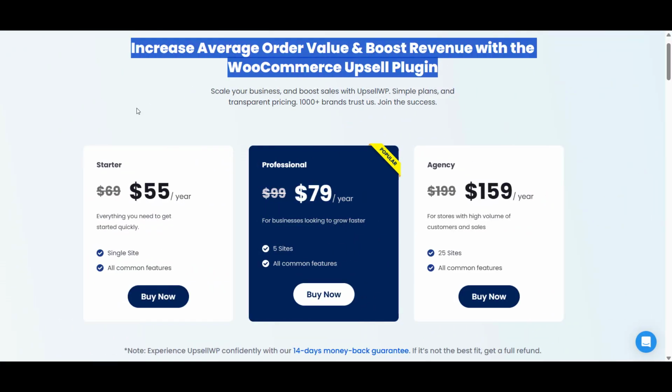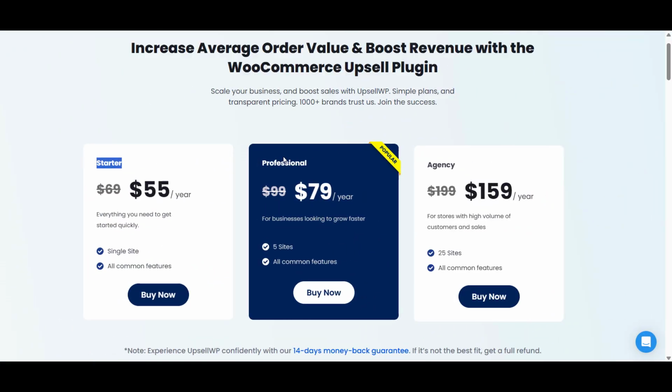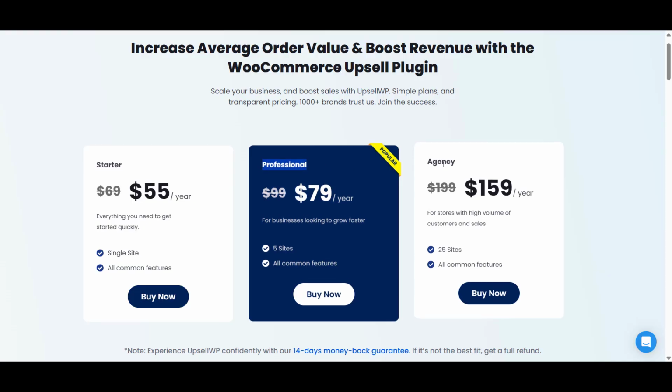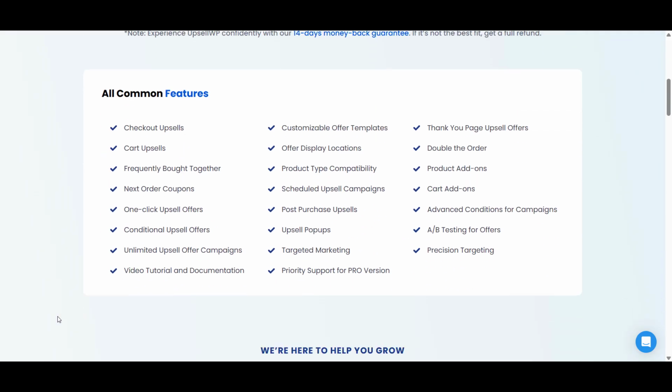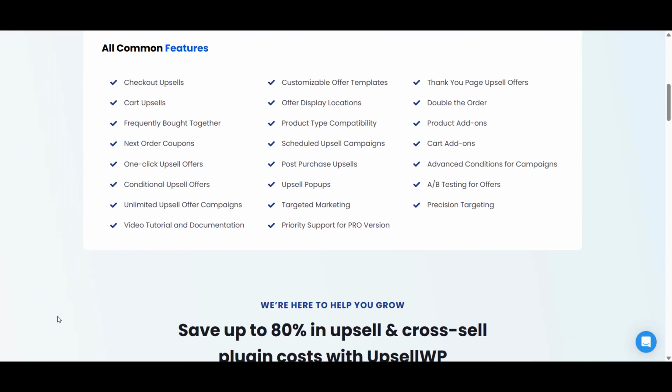Now, let's talk about the pricing. The current pricing starts at $69, which is $99 for professionals and $199 for agencies. Also, it comes with a 14-day money-back guarantee. What do you think? Isn't it a good deal? Pretty affordable price, isn't it? Especially when you consider these features with the premium version.